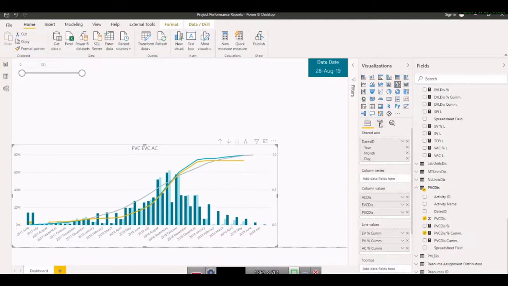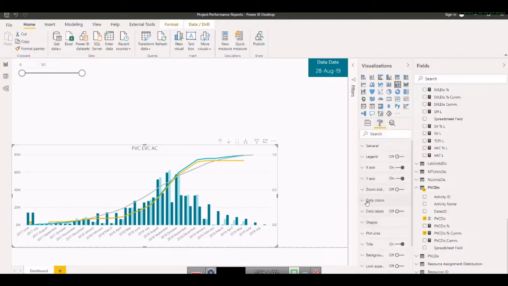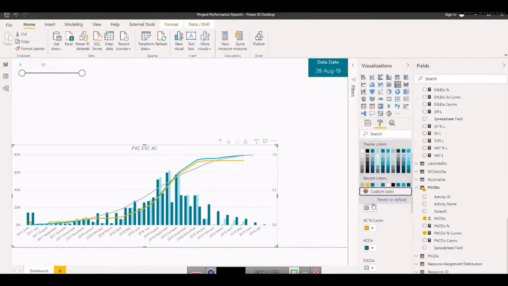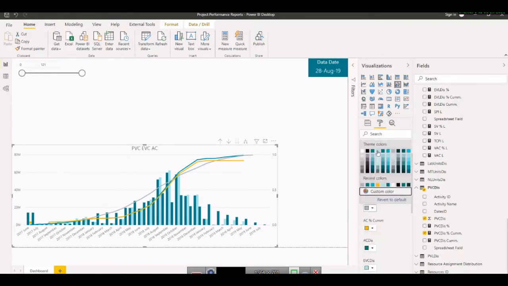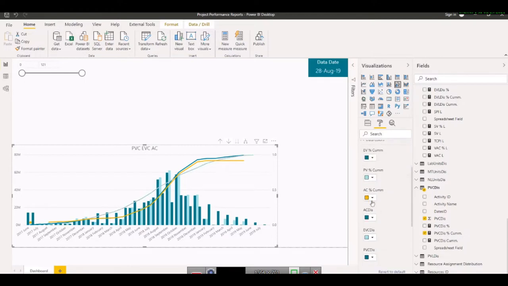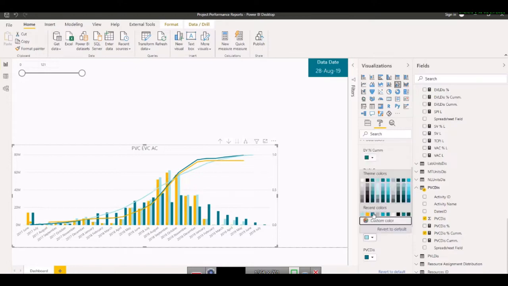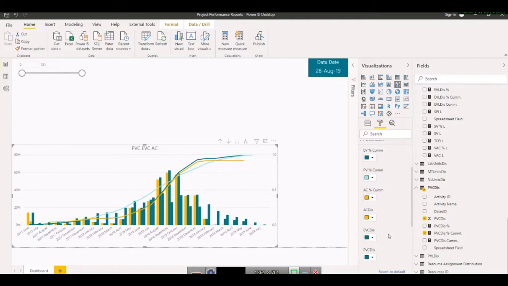Now I will go back and see the colors. If I want to change the colors, the data colors, these are the cumulative values. Let's say I want earned value in a darker color, planned value in a lighter color, and actual cost distribution in my orange color, so make it orange. So that's how these things are going on, and at least we can compare.